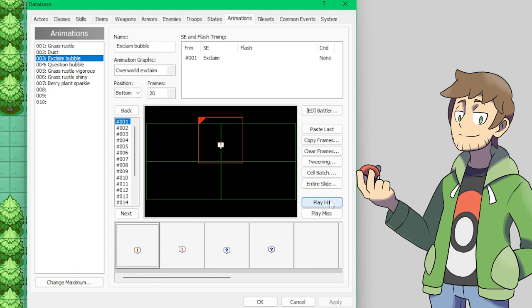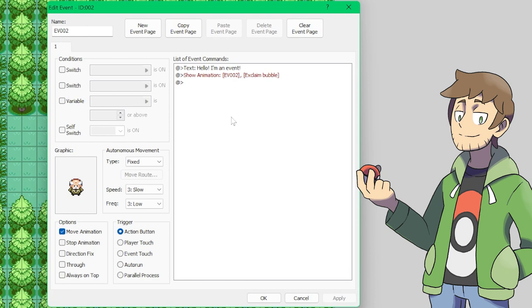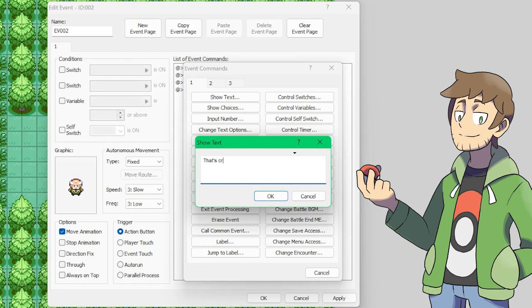The animation itself lasts around 20 frames too, so let's insert a wait after the animation, so our guy will play the exclaim bubble animation, and then we'll do some text afterwards. Well, he'll say, "That's crazy!" So this is essentially him reacting. I think that's going to be pretty interesting. Let's test this out in-game.